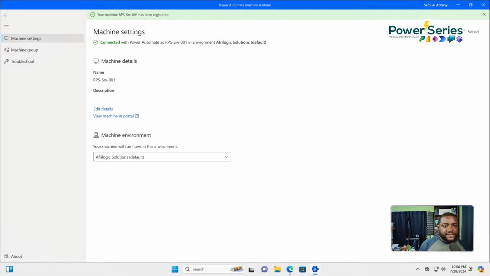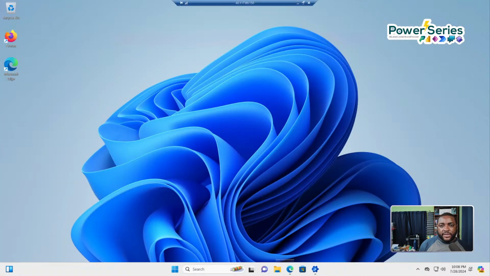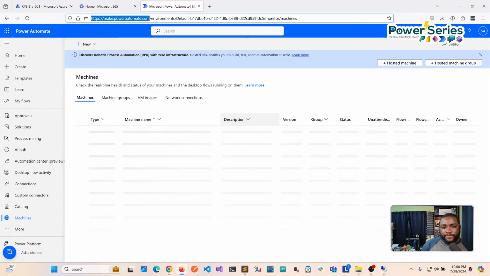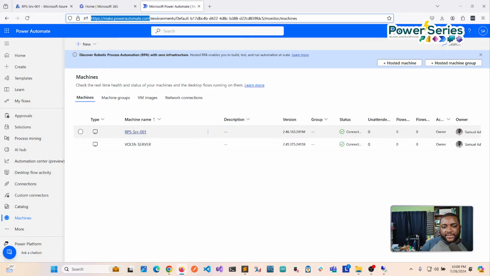So this is the machine settings. If you want to do a machine group, you can do that, but that's not our focus for today. So if I came out of here and I refresh this page, we should see that our new machine has been added. There we go. So RPSSRV is being added and is also connected. So now we have this machine and we have a user account that allows us to run a flow on it.